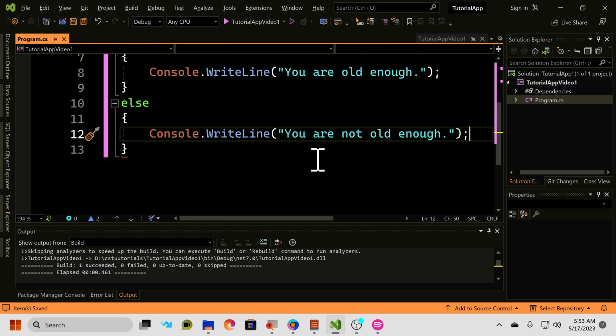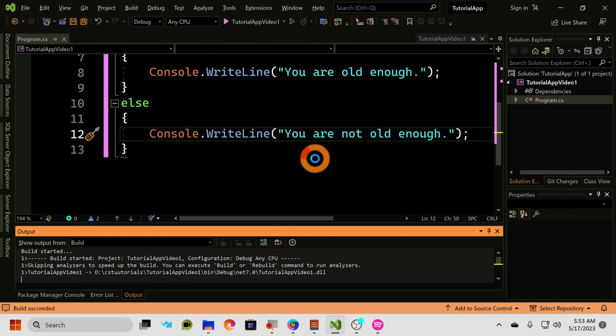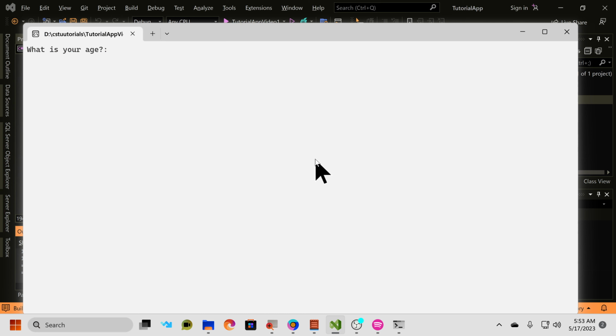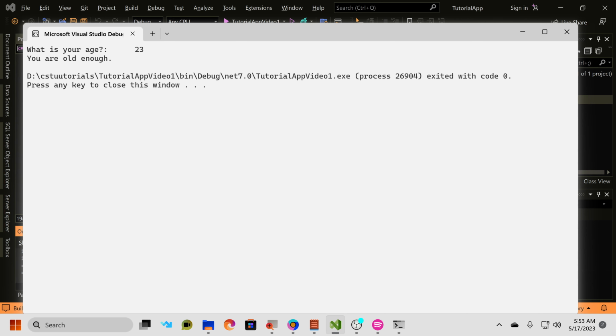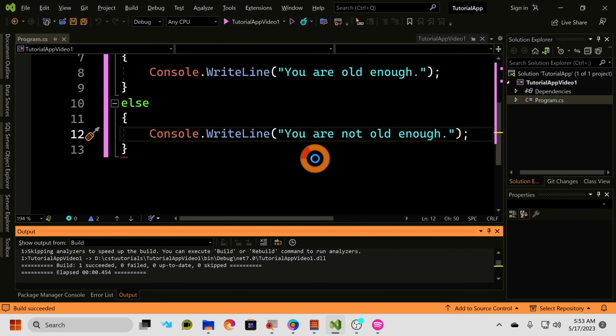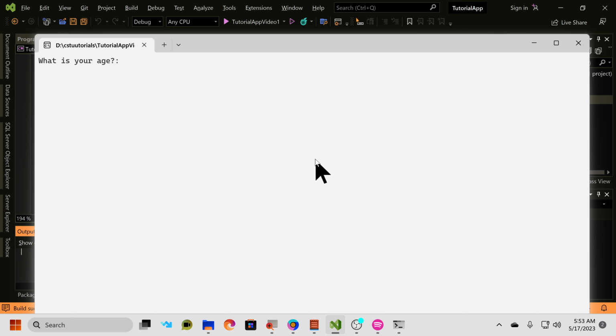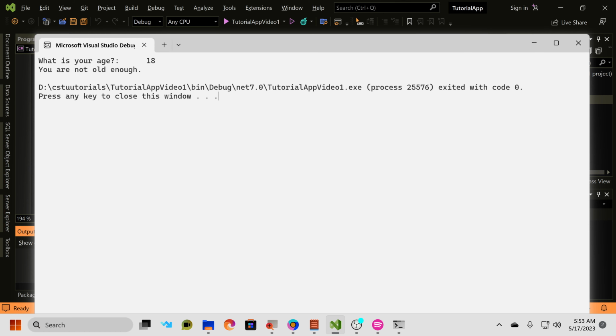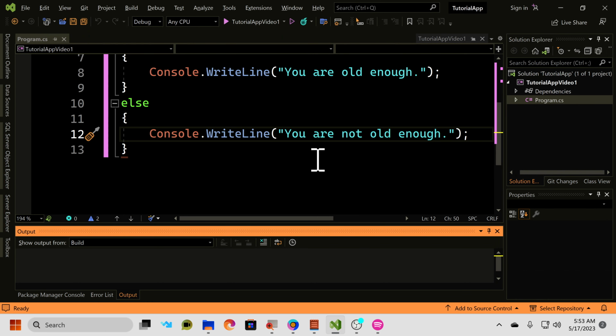So let's go ahead and do the Control F5. Okay, and so here we're asking for input. I'm going to say I am 23. It says you are old enough. And that's great. But what if I run it again and I say 18? It says you are not old enough. And that's exactly what we want.